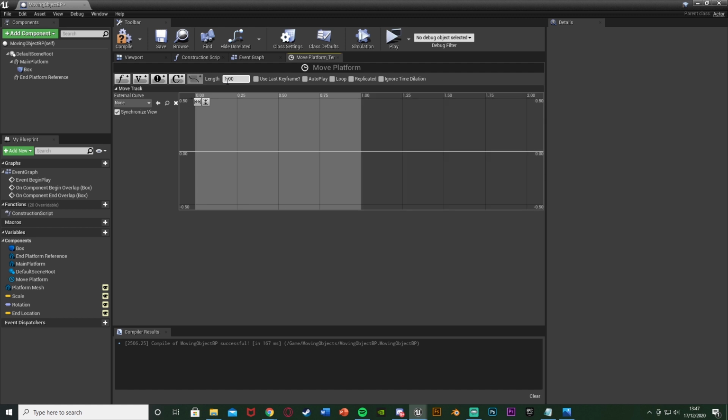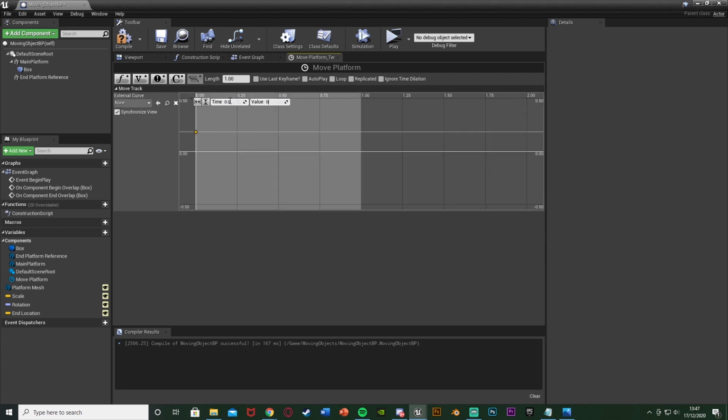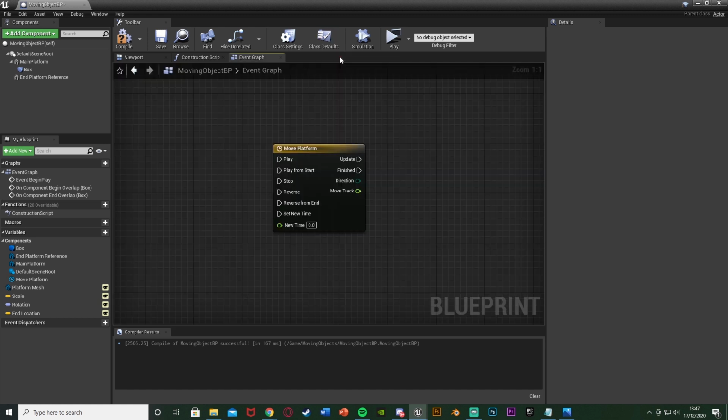Now, so we can make this dynamic, so we can change the duration, you're going to want to do this as well. So set the length to 1, add a key, time 0, value 0, right click, add key, time 1, value 1. We can press the zoom to fit horizontal and vertical there. So what this means is it's just going to go from the value of 0 to 1, and it will take 1 second to do that. So we can close that timeline there.